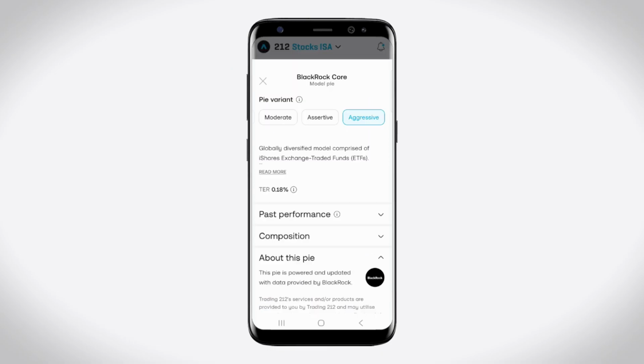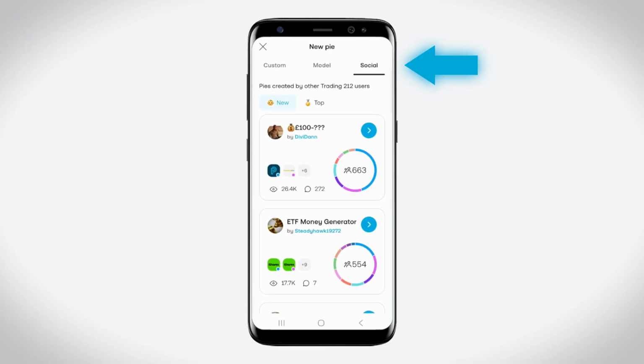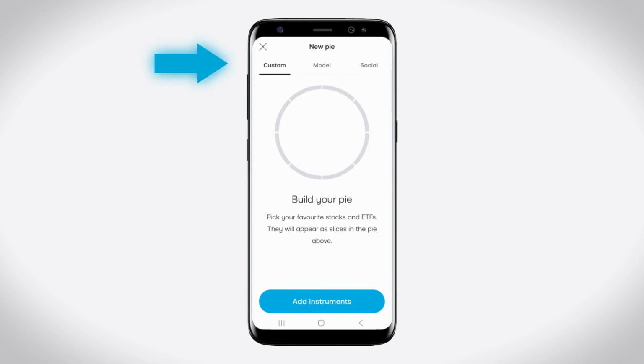And if we go back, and if we scroll along and go to the social tab, there's also community pies which other members of the app have created for you to browse through. Now if none of the ready-made pies suit you, you can also create your own custom pie. That lets you pick the stocks and ETFs you like and decide what percentage of your money goes into each slice. It is a very neat feature, especially if you prefer a hands-off approach with ready-made pies, or if you want complete control by building your own custom one. And I'll show you later in the video how to build your own custom pie.